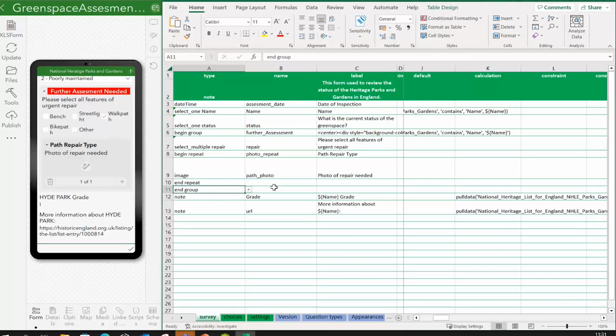My third tip is to do with the aesthetic side of things. And this allows you to capitalize on using a small amount of HTML in order to really visually structure your survey. In this case, if we look towards the left-hand side of the screen, you can see that the further assessment needed is centered and in a bright color to signify a sense of urgency.